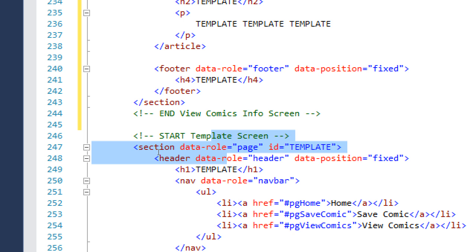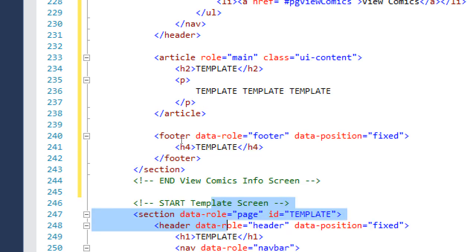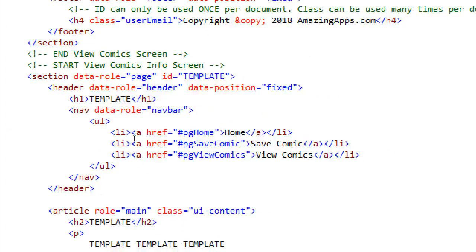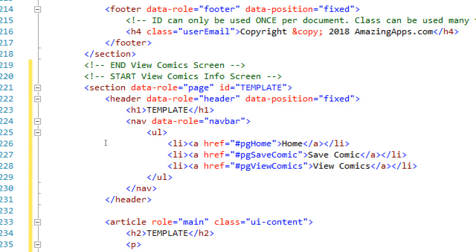Then we're going to change a few things about it. Okay, so this copy is still based on the template. Very importantly, first of all, it needs a unique ID. We're going to call this pop view comics info. It's not going to be like a full page. It's going to behave like a pop-up. So I've prefixed it with pop instead of PG, PG for page. This will be a kind of a pop-up.